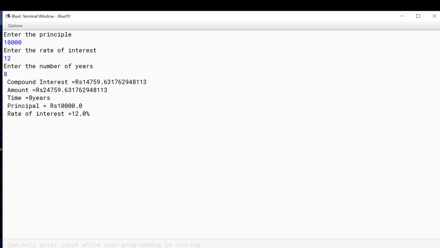Time is 8 years. Principal is 10000.0, and rate of interest is 12%. So it will display all the input given along with the amount and the compound interest.